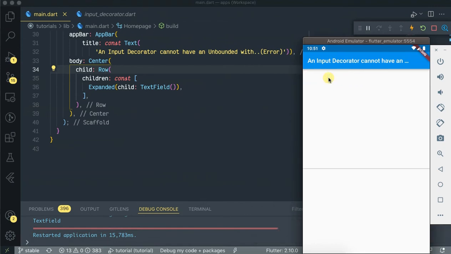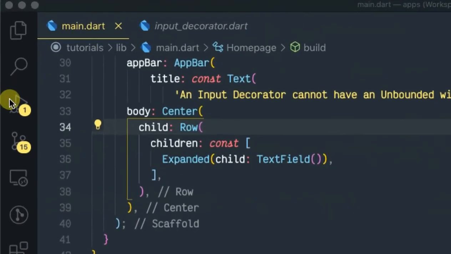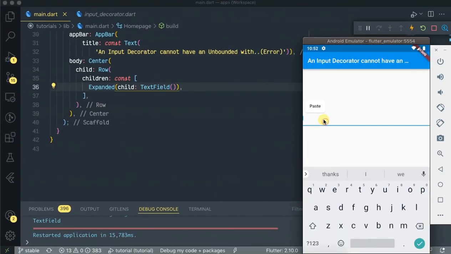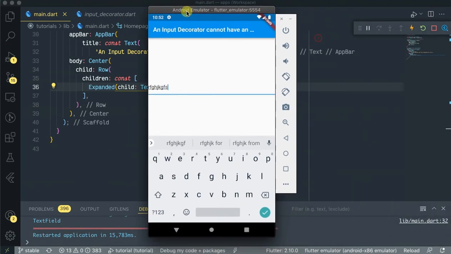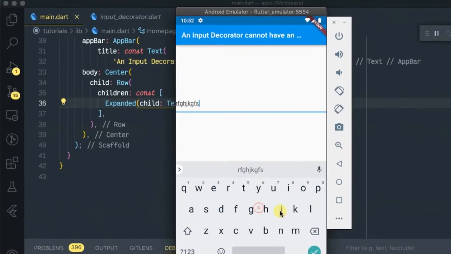So this will be running like this. As you see, our text field now has a finite width. Let's try to use our text field, it can work as well. As you see, it's there and it's working.